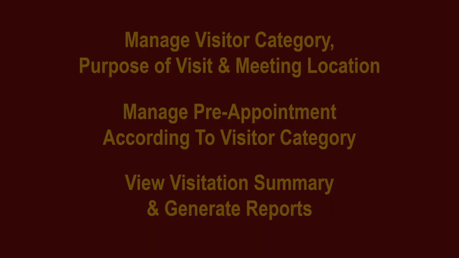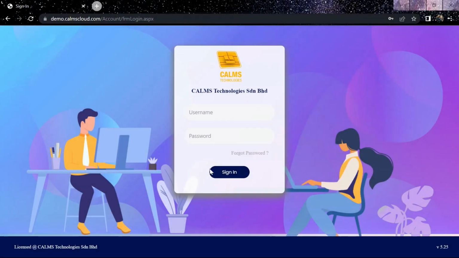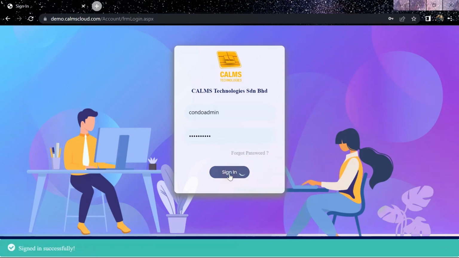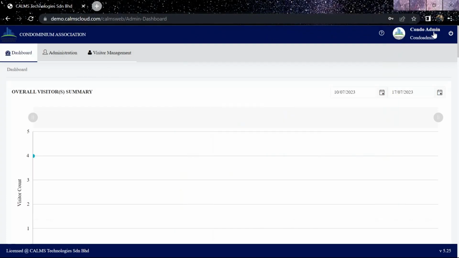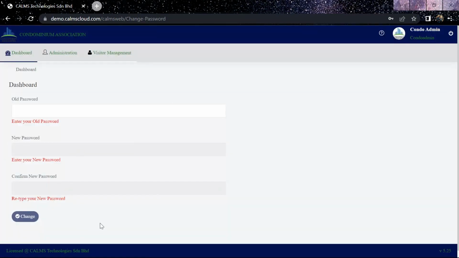Let's begin. Once you received email from us, click on the URL link to open this login page. Enter the username and password provided in email to login. If you want to change your password, just click on your profile picture on top right corner. Then select Change Password. Key in your old and new password, then click Change button to confirm.